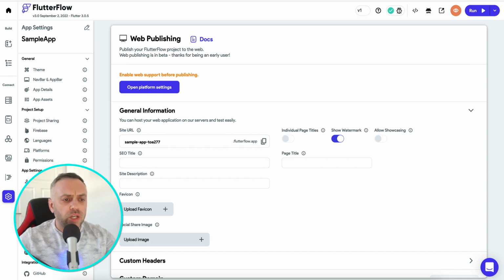Software is pretty much unlimited, and no code gives everyone access. If you know how to drag and drop and you're willing to learn some functionalities, some features here and there, you can easily build apps.